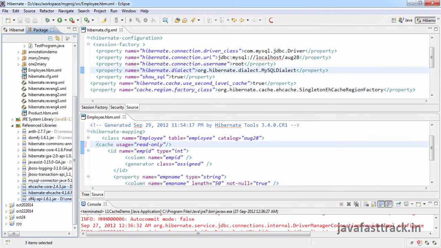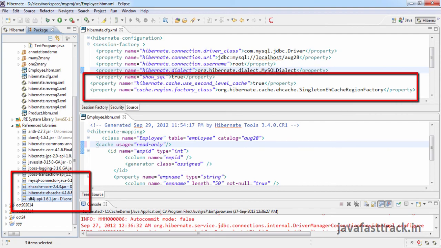Adding the ehcache related jar files, that's the change 1. Adding these two properties in the Hibernate configuration file, that is change number 2. And then in the mapping file add cache usage equal to read only, that is the change number 3. That's all about enabling second level cache. Add the three jar files, add these two lines in the Hibernate configuration file, and add this line in the mapping file. With that we have enabled second level cache.